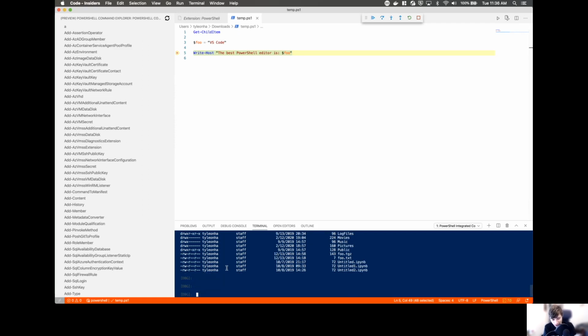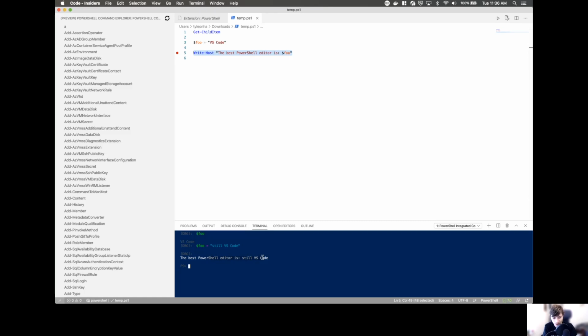And now I have the ability in the console here to inspect. So let me see what the value of foo is. Okay, I see that it's in fact VSCode. And so I could do foo equals... still VSCode. And so now if I continue by either hitting C in the terminal or hitting the play button, now we see that it says the best PowerShell editor is still VSCode. So that's a little taste of what the PowerShell extension can do.